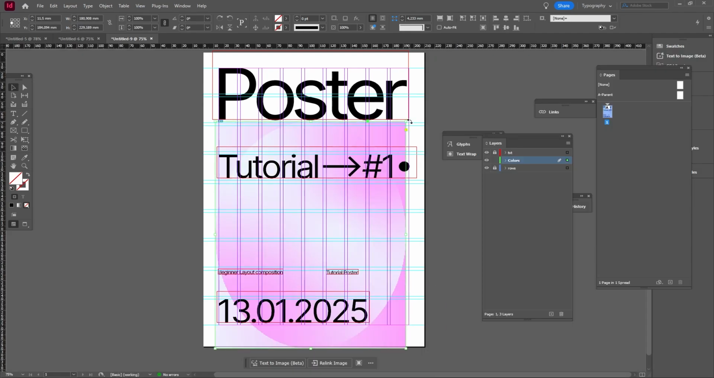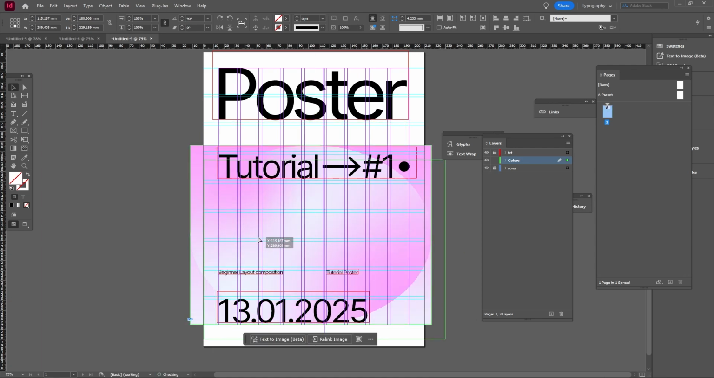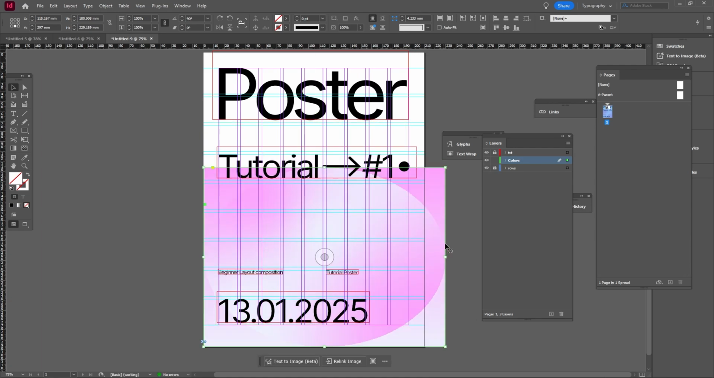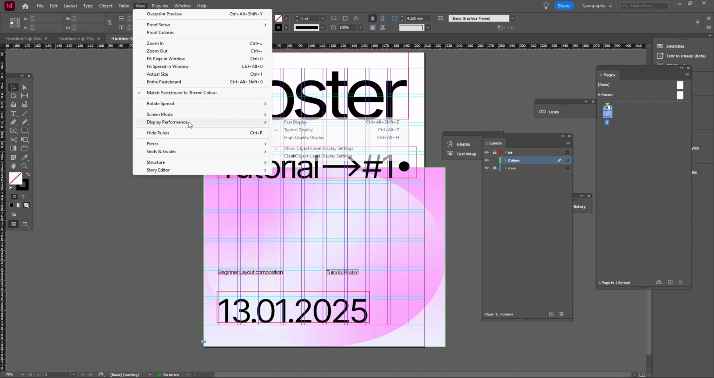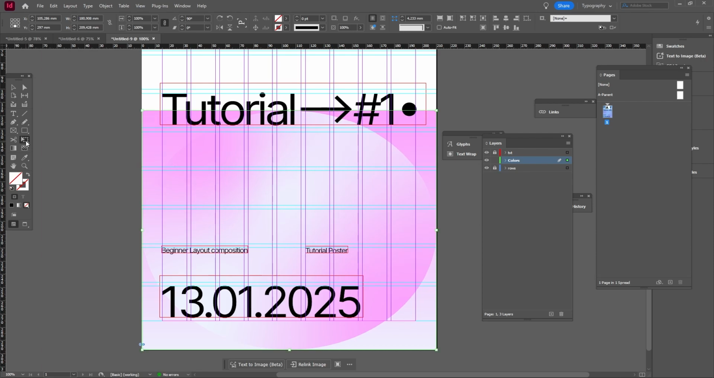Place it however you want. For now, I'll place it like this kinda. Oh, don't forget to go to View, Display Performance, and High Quality Display. So now press E to have the Free Transform tool. And you need to place the images in the middle of the gutter.